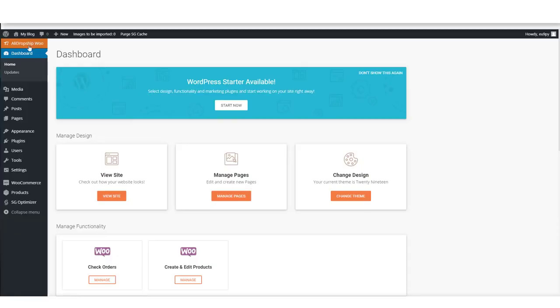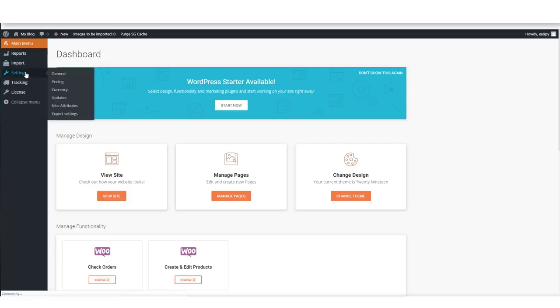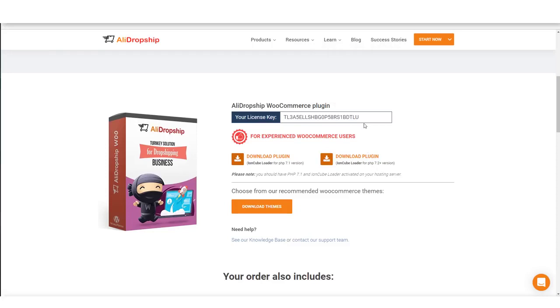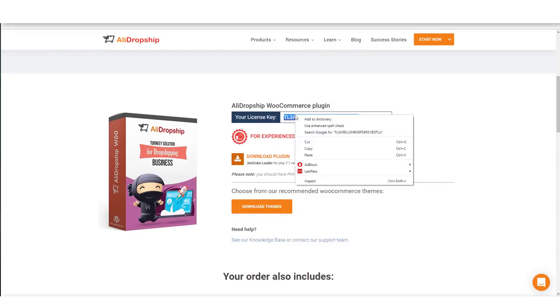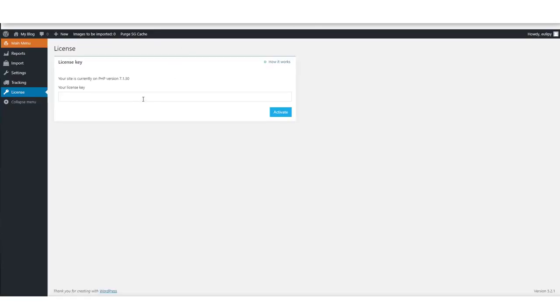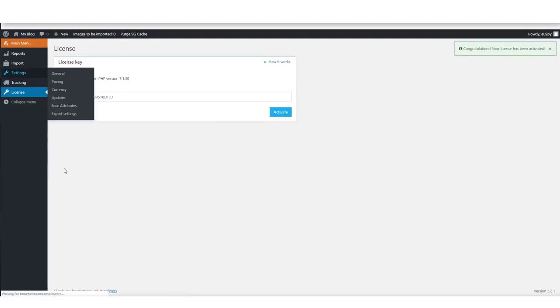On the dashboard, click the ALIDROPSHIP Word button, then click Settings. If you haven't entered your license key, you'll need to do so now, like I did here. So just go back, copy it, and then paste it into the box on the page, and then click Activate. This will confirm your purchase, and then you'll be able to use the plugin. When it's successfully activated, you'll see a green congratulations box. Alright, now click on Settings again.